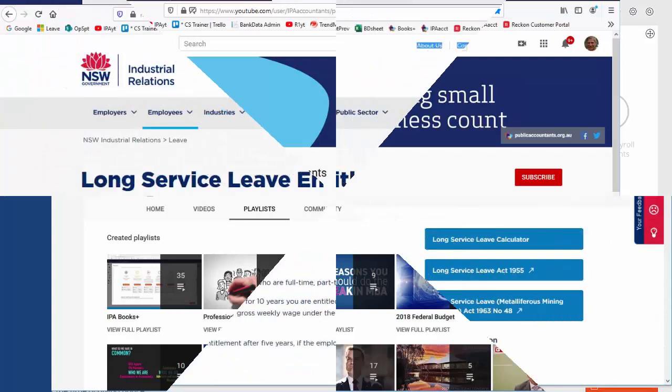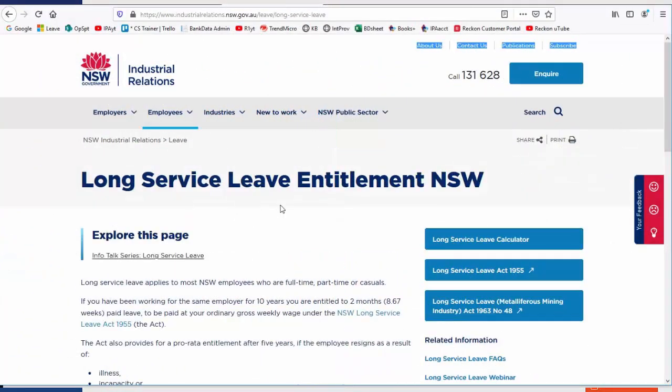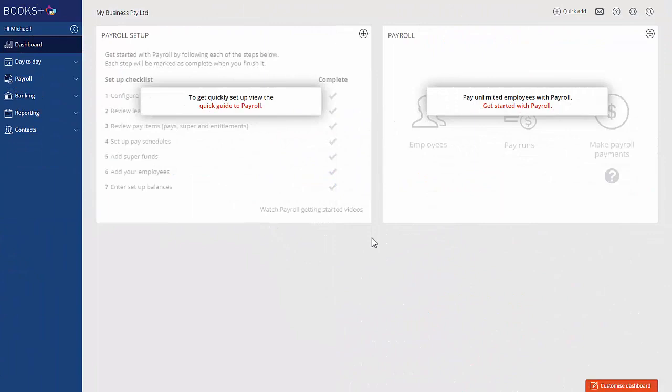Payout of unused long service leave is conditional on state industrial relations law and length of service. Long service leave will not be payable in all termination circumstances. For this example, we have determined that unused long service leave is payable.